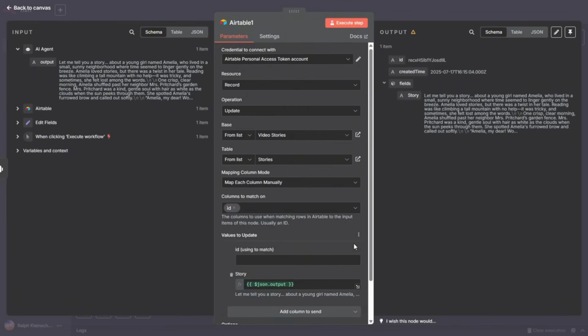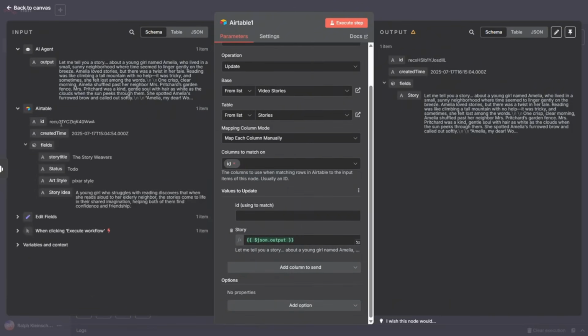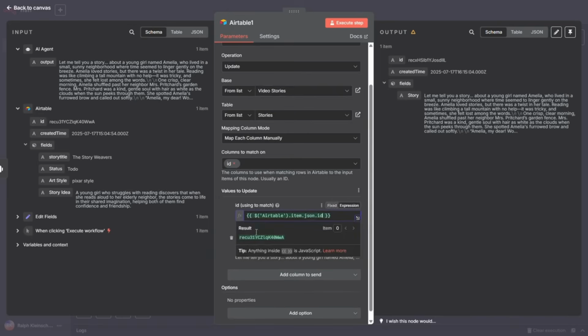So where do we get this ID from? We grab it from Airtable itself. When we first created the record, Airtable automatically generated a unique ID for that row. All you need to do is expand the Airtable node on the left, find the ID field, and then drag it into the ID column in the Update node.